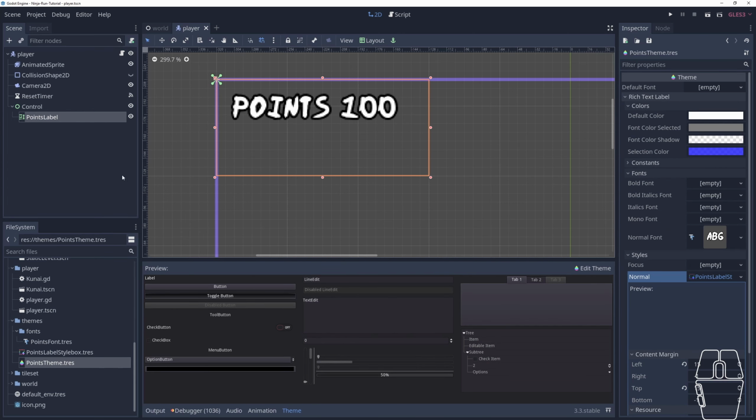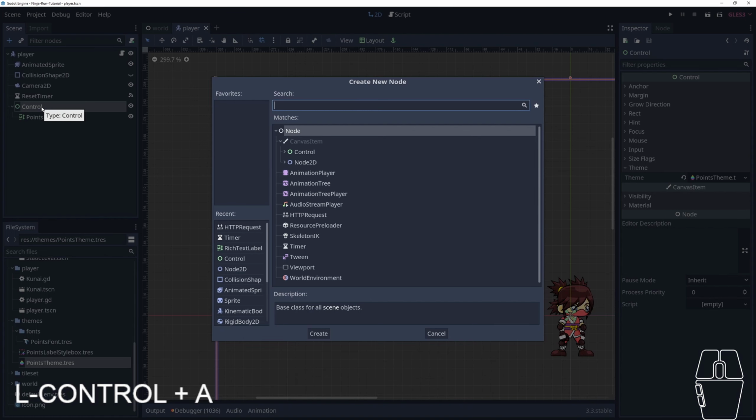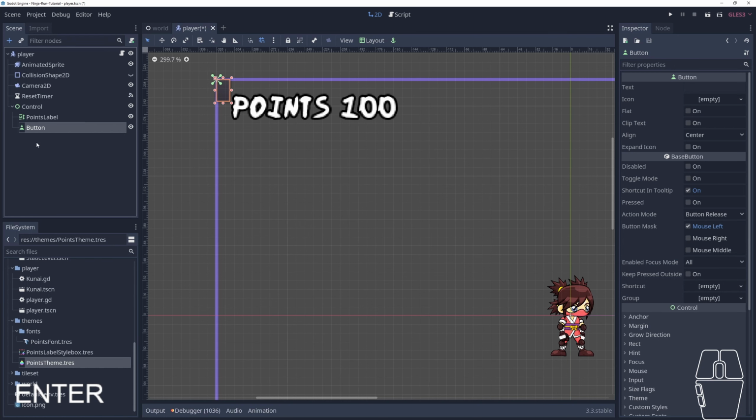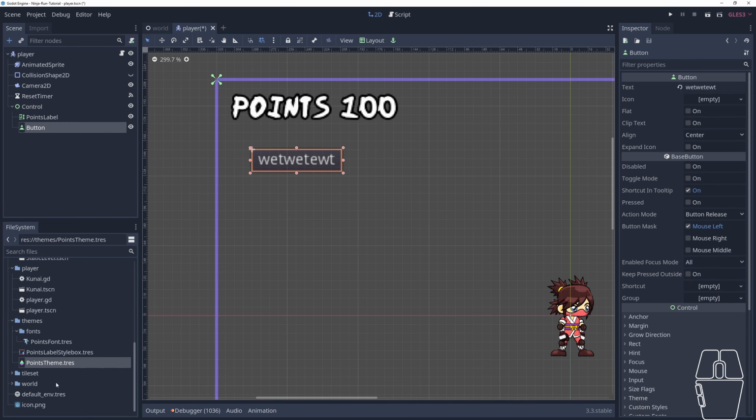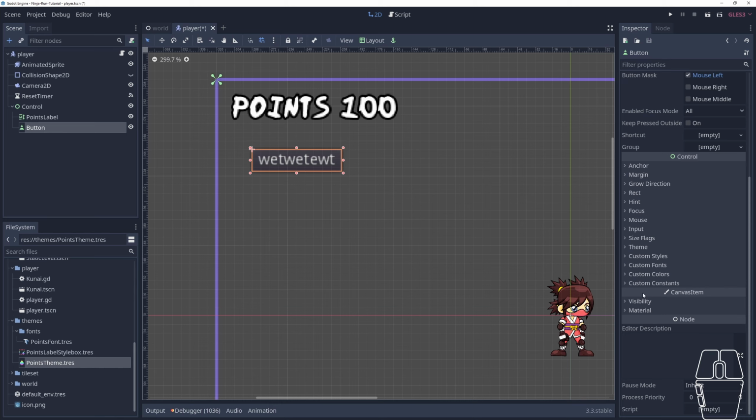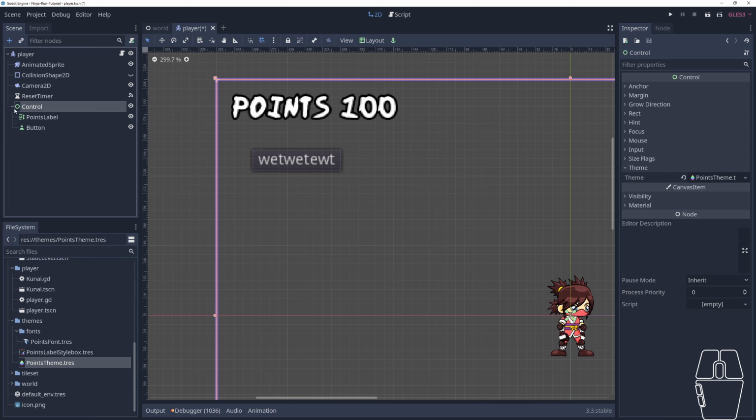If I wanted to add a button here, I could apply the theme to the button. Let me do that quickly just to show you how it works. Basically it works exactly the same way. I will have the button here. It's under control. My theme is already applied to control.